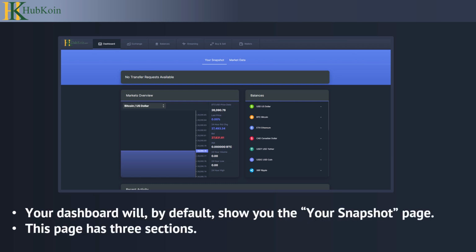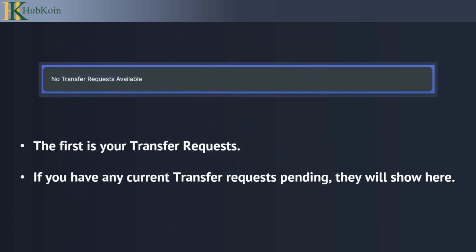Your dashboard will by default show you the Your Snapshot page. This page has 3 sections. The first is your transfer requests. If you have any current transfer requests pending, they will show here.